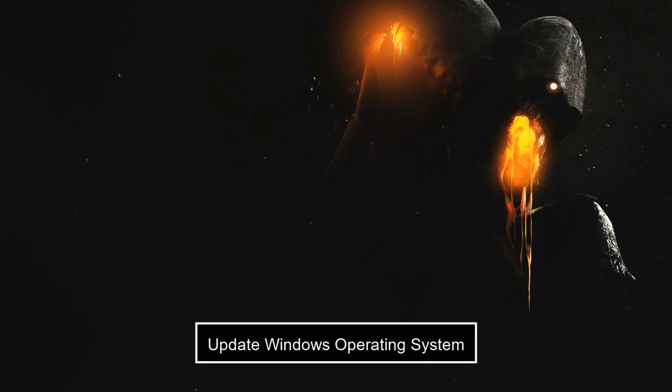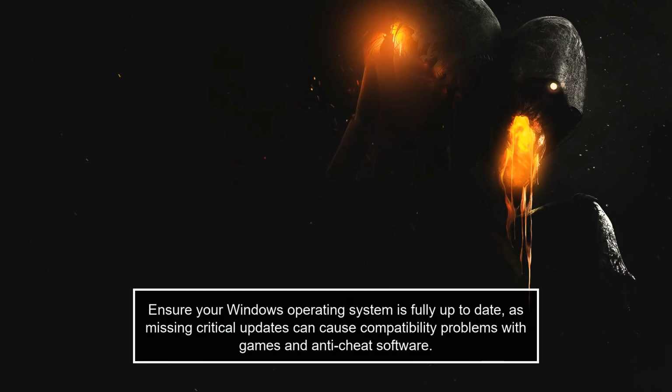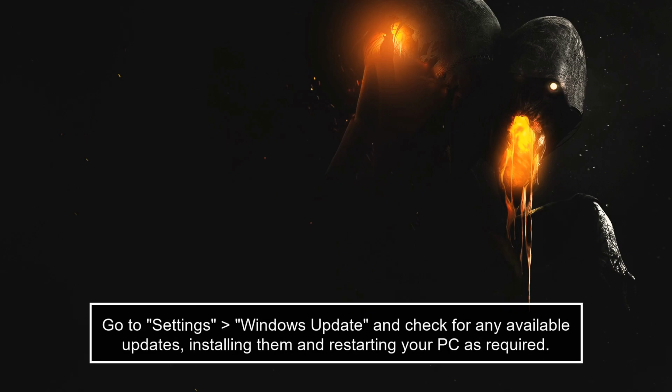Update Windows operating system. Ensure your Windows operating system is fully up to date, as missing critical updates can cause compatibility problems with games and anti-cheat software. Go to Settings, Windows Update, and check for any available updates, installing them and restarting your PC as required.